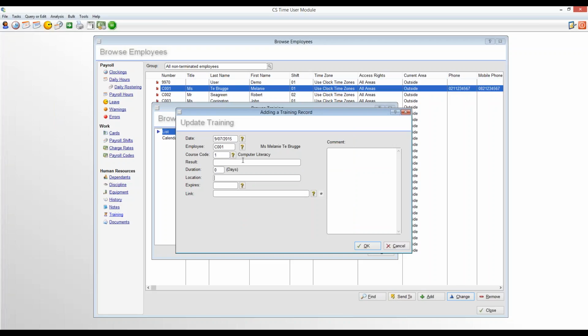So then when that expiry date obviously comes, you know that you need to send this employee for an updated course again in order for him to get the latest there. And again, you can link any documentation that pertains to this training there. Extra comments can also be put in. Okay, so that's your training session.